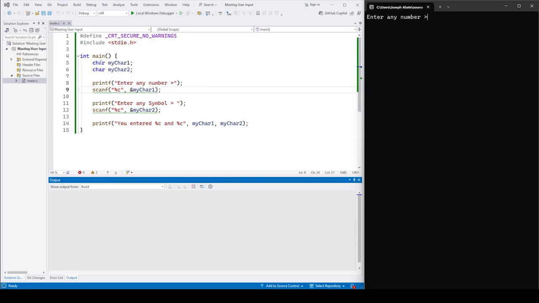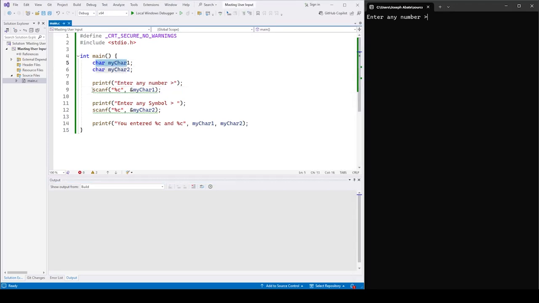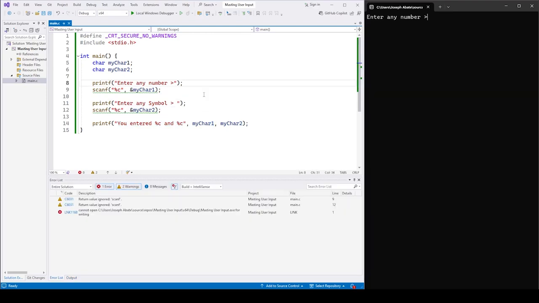When you try to use chars in your program and use scanf, you're going to get a few issues. So here I have a simple program that says enter a number and then enter a symbol, and then it's going to print out the number and the symbol that we entered. So the idea here is that when it asks us for any number, we'll enter in 5, and then down here we'll enter in a hashtag.